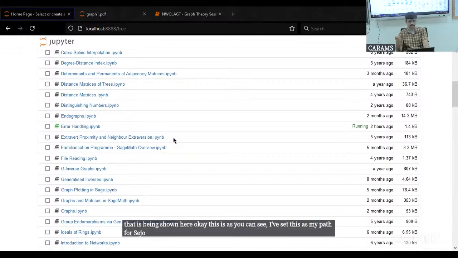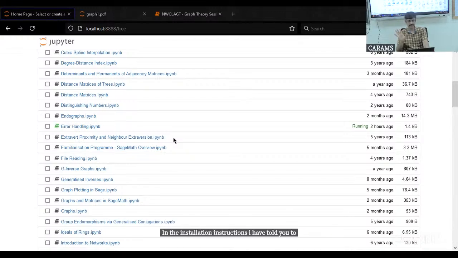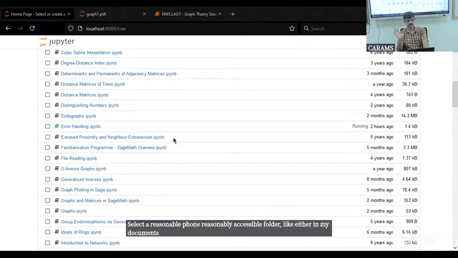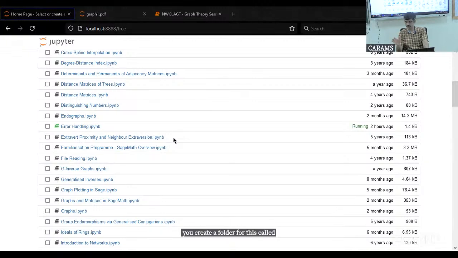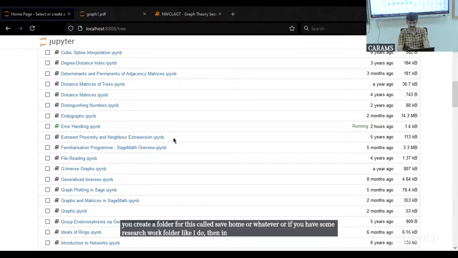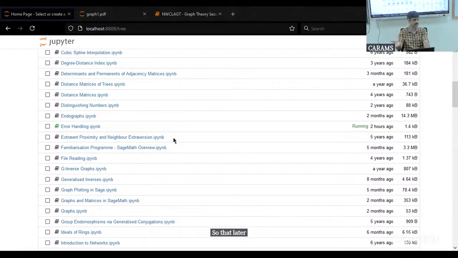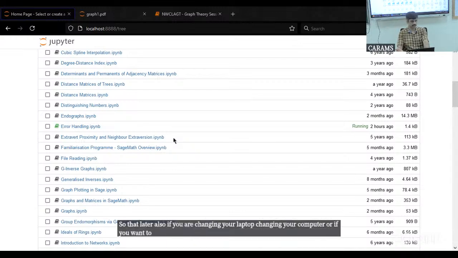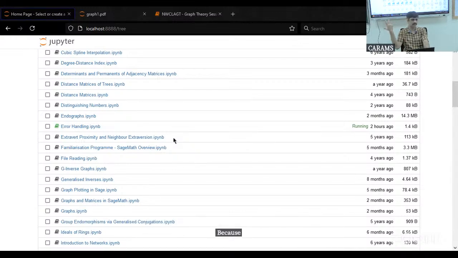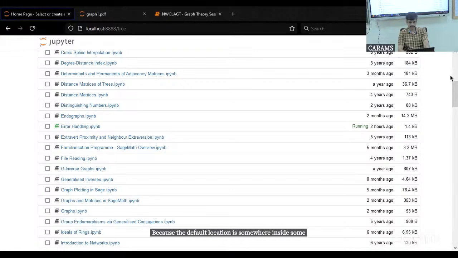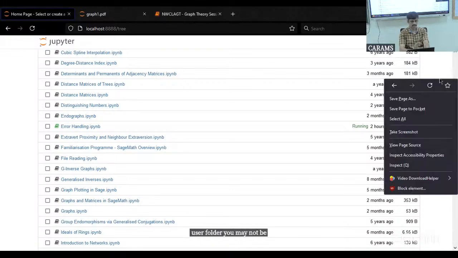In the installation instructions, I told you to select a reasonably accessible folder, like in My Documents, you create a folder called Sage Home or whatever. Or if you have some research work folder like I do, then in that. So that later, if you are changing your laptop or computer, or if you want to back up, you can easily get it from there. Because the default location is somewhere inside some user folder, you may not be able to find it. So this is where it is saved.